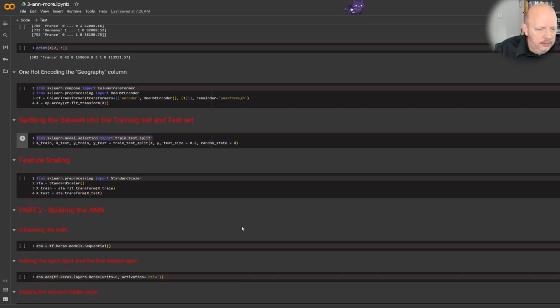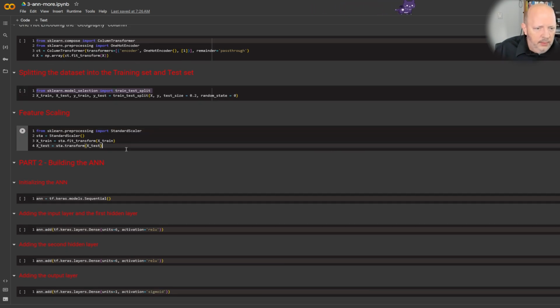Scikit-learn. So easy enough. Hey, look, we're using the same scaler. So instead of doing that, find the max, divide it, no, we just use this. Okay.